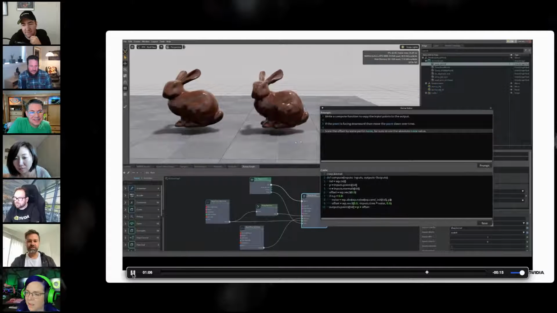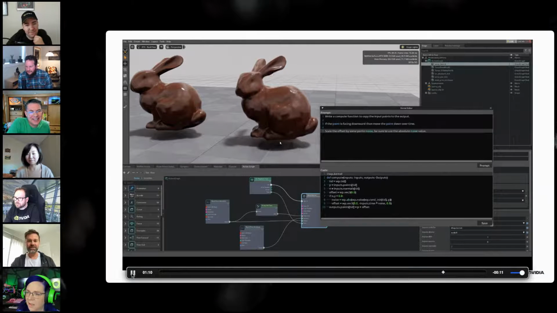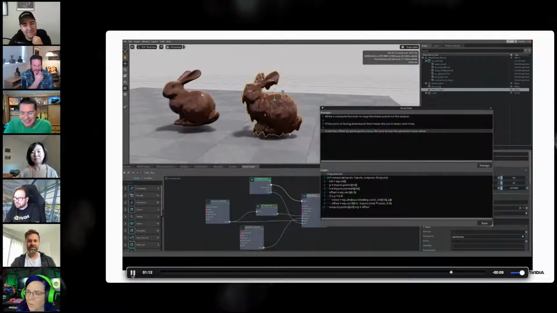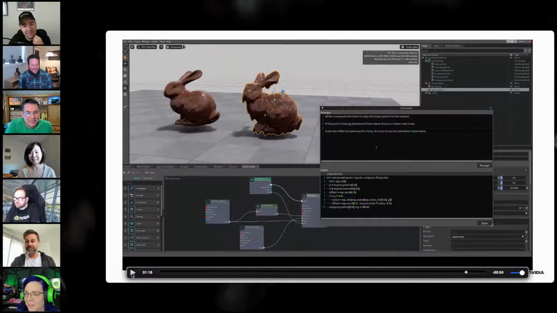So this is the final effect. You can see it creates a pretty nice melting effect as the bunny slowly starts drooping down. Yeah, it's pretty amazing. All that, just from some natural language and really quickly converting it into Warp code. So you can use this to create all sorts of interesting visual effects, especially for vertex deformation.